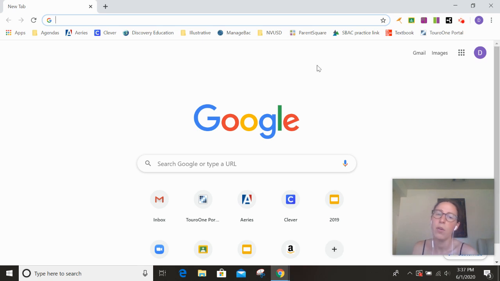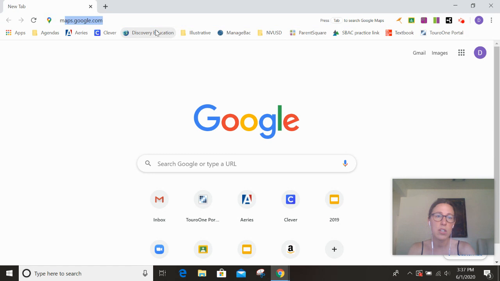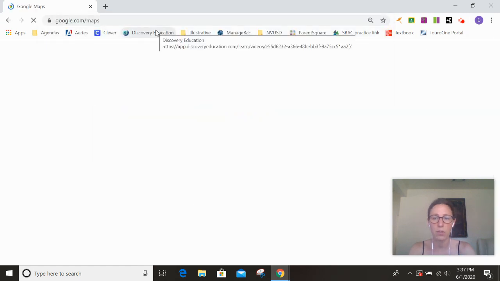Today I'm going to be going over how you create a map in Google Maps to help you either figure out the best route if you're trying to go to multiple places, or if you're just trying to get more of a directionality of where things are. So the first thing you need to do is go to maps.google.com.